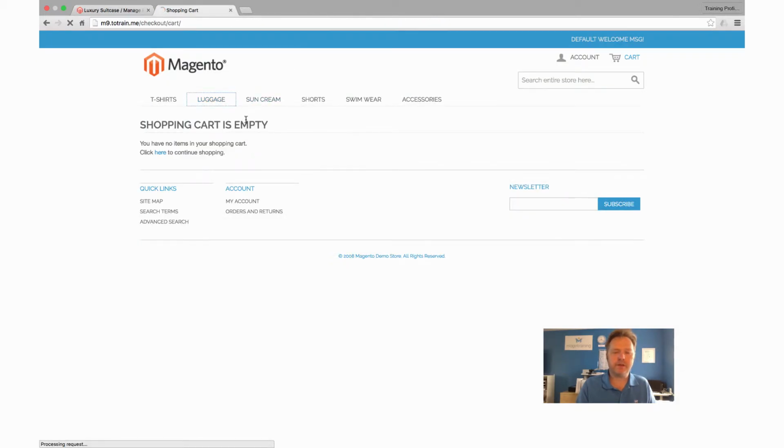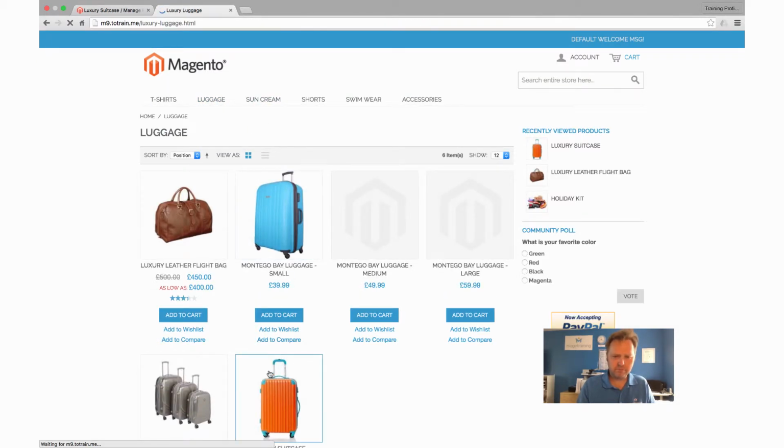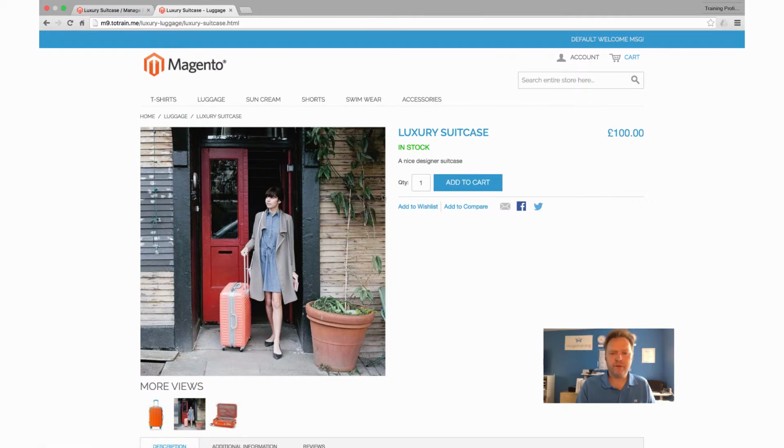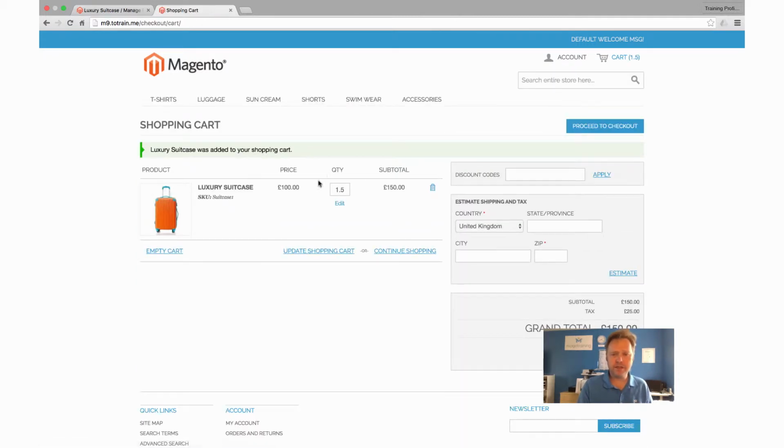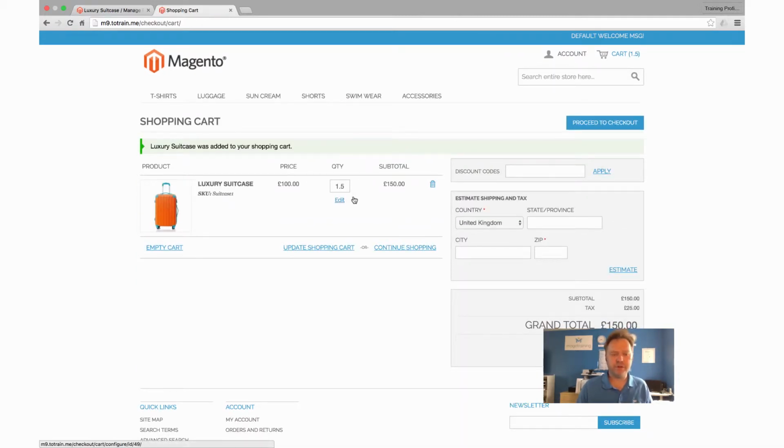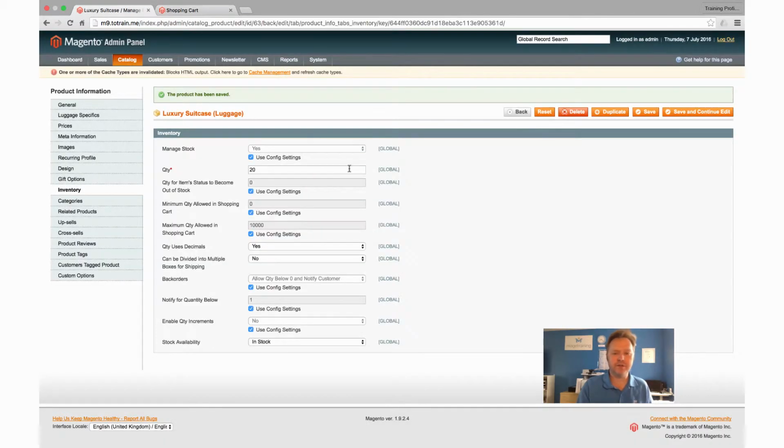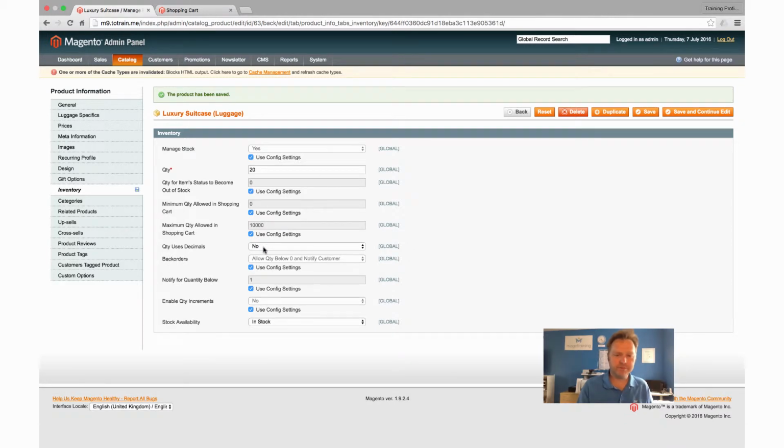Okay, so back to our luggage item. We've got a quantity here. So now what I can do is I could say 1.5 as a quantity and add that to the cart. And you can see there that it's added 1.5. Now, item of luggage, highly unlikely you want someone buying half an item of luggage, but it demonstrates that you can actually do that. Okay, so I'm going to set that to no for this particular product.